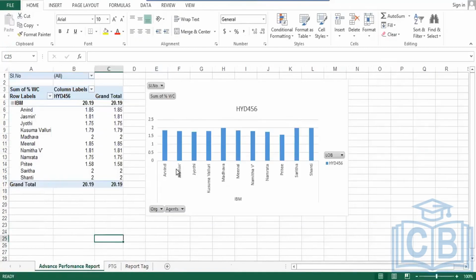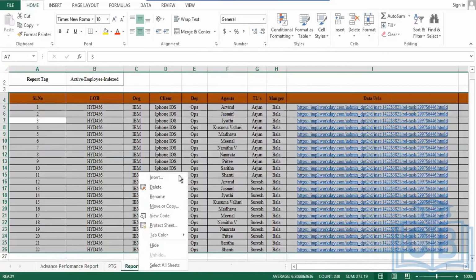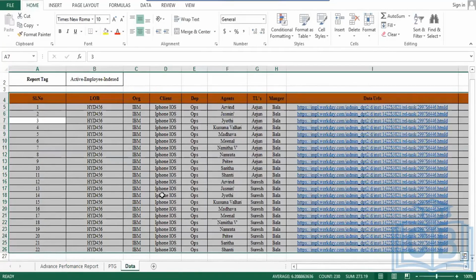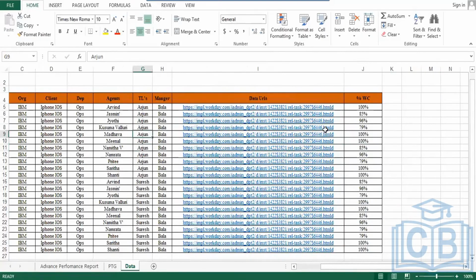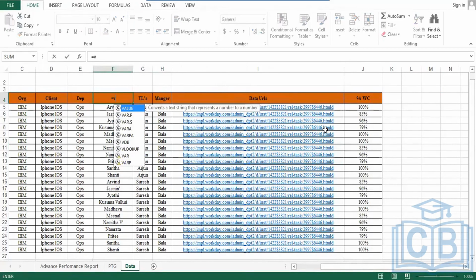Coming to the next one, this is your agent's report. We pulled out the data, which was updated in the previous report. Coming to the main agent data, now we are going to do a VLOOKUP activity to measure the percentage levels. I'm going to start with my team leader, agent's is equal, VLOOKUP.